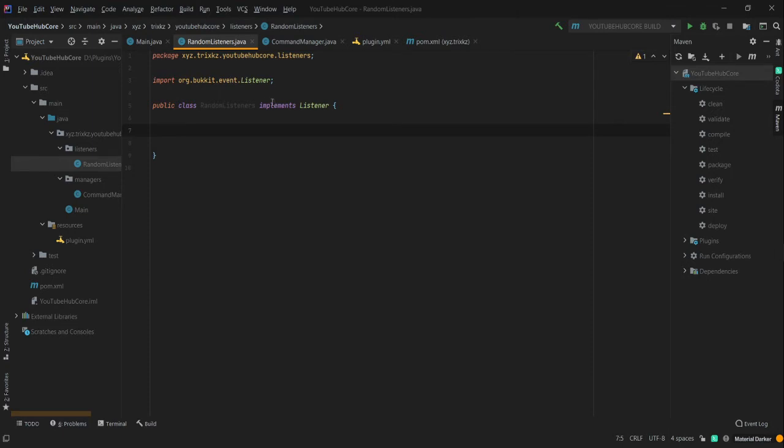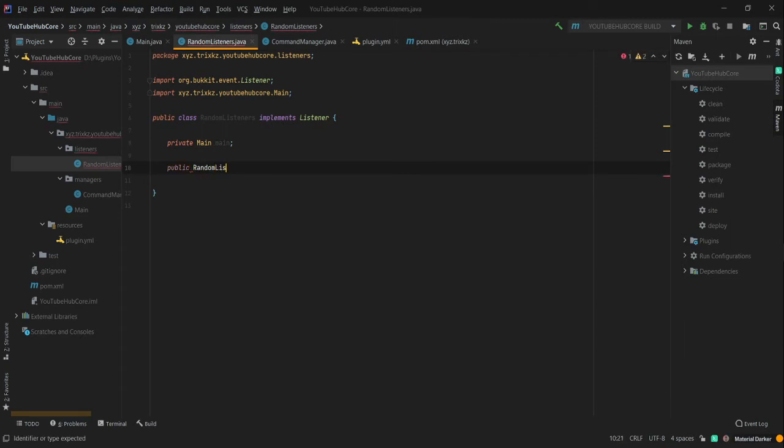Alright, so as you saw what I just did there, I implemented Listener and imported it as org.bukkit.event. So now what I'm going to do is create another private instance of the main class, because we'll most definitely do that in the future. And then we're going to do public RandomListeners. Also, you can name this listener class anything you want. I just named it RandomListeners because that's what I usually do, and the name really doesn't matter. And then we're just going to do the same thing we did with the command manager, initiate it.